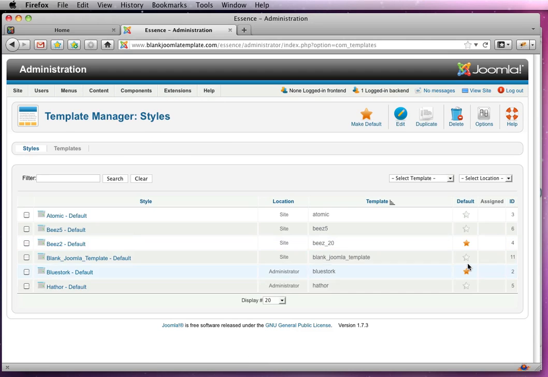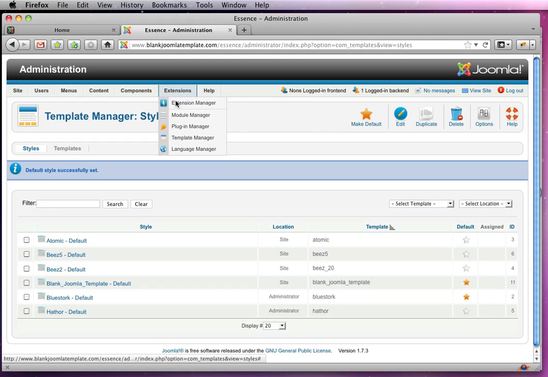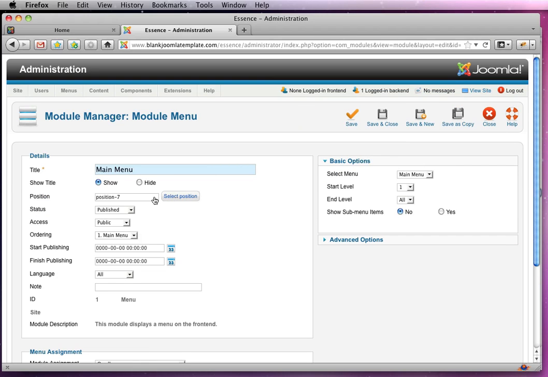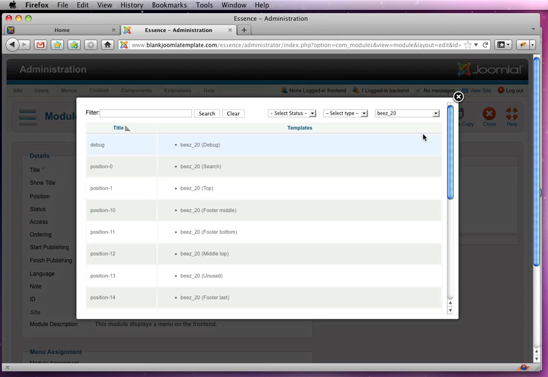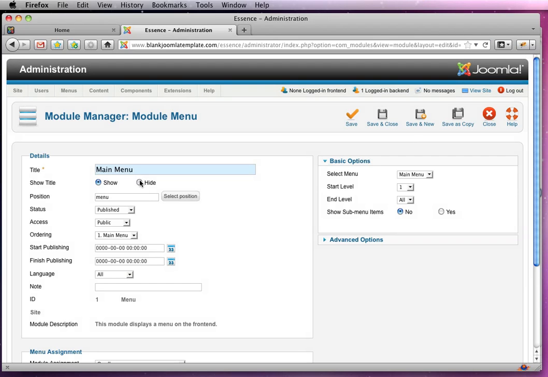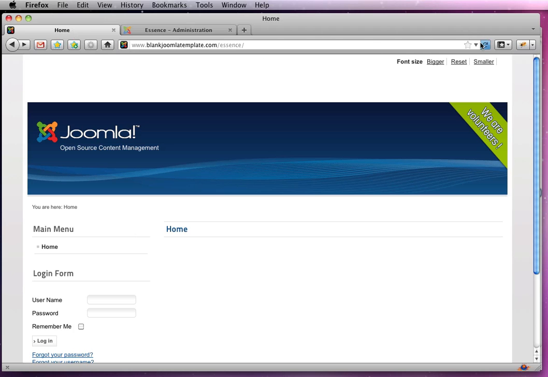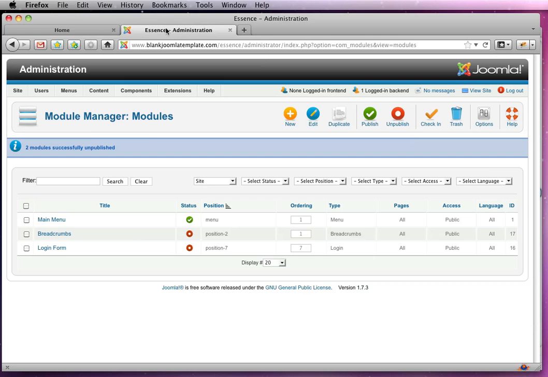If we nip over to the Template Manager, we're going to make that our default template, and going to do a couple of things to the default settings on the modules. We're going to change the main menu to the menu position for the blank Joomla template as per our mockup, and I'm going to hide the title there. We're also going to turn off the breadcrumbs and login form. Unpublish those. Let's go and take a look at what it looks like in the front end. Once we give it a quick refresh, and there we go, we've got our page.